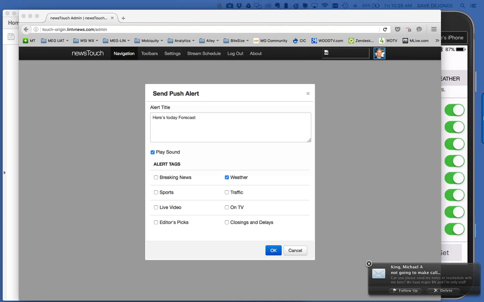I don't know if this version is... my iPad got it. This one I don't think did. Actually, maybe it did.